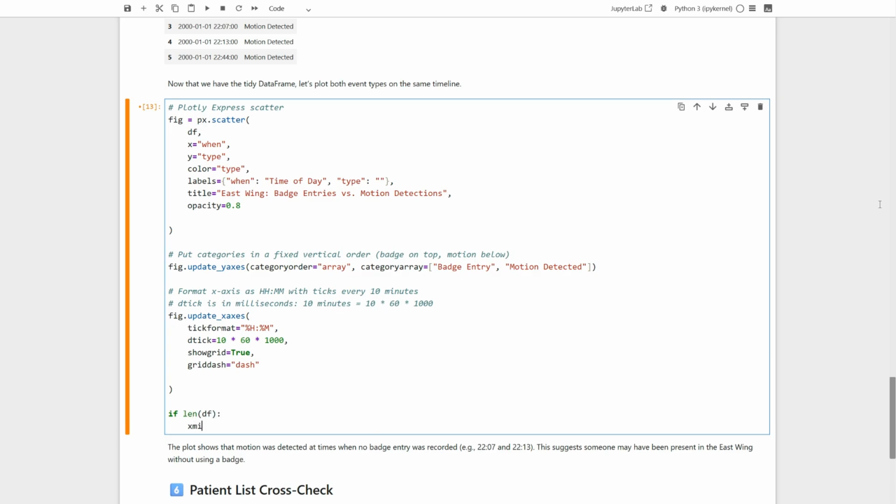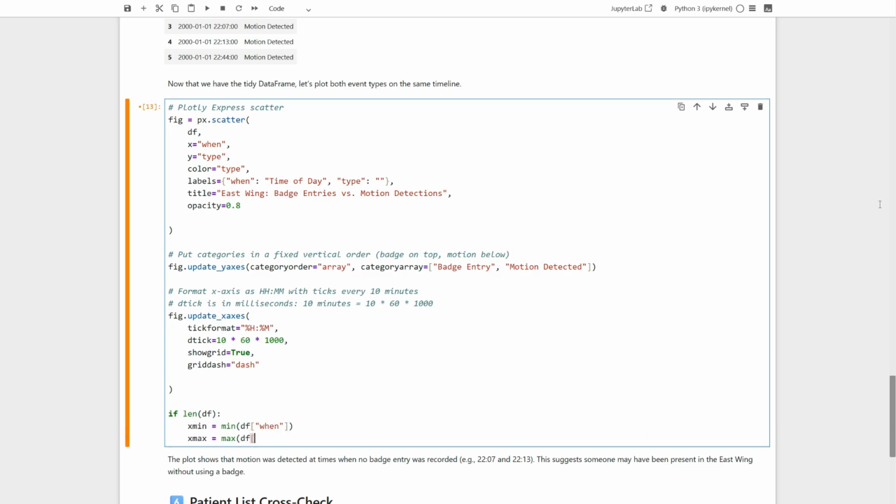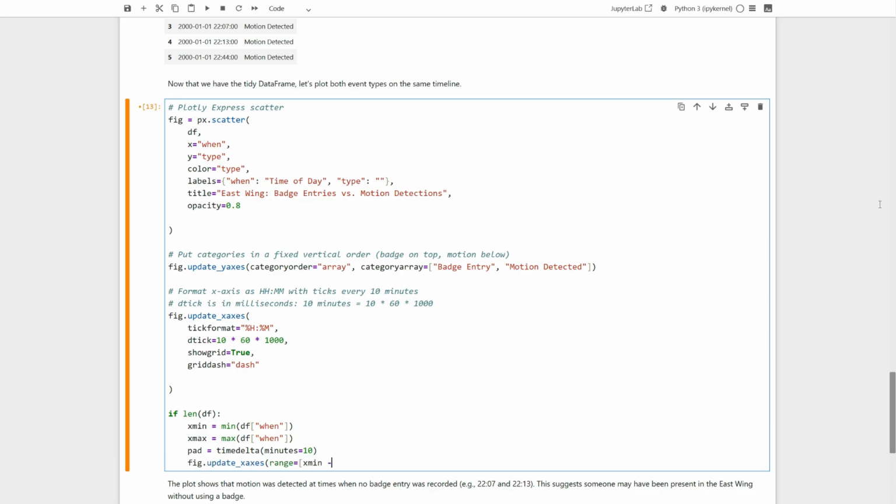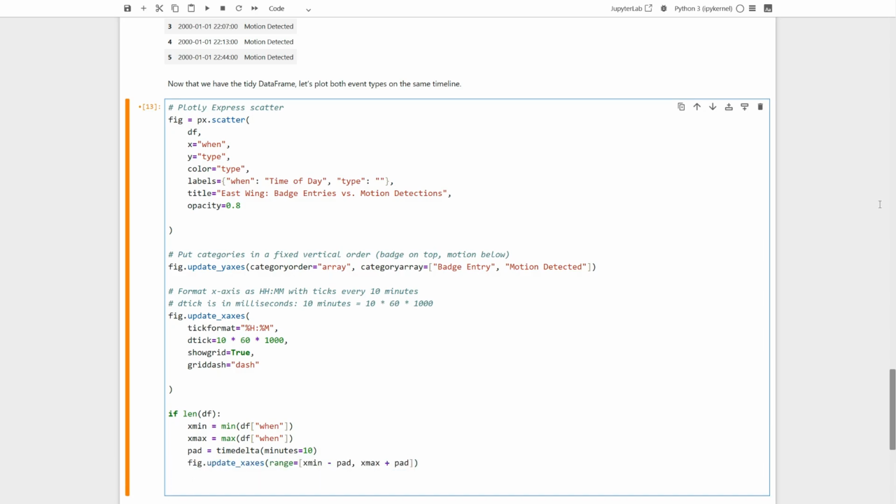If there's any data in our frame, I'm grabbing the earliest and latest times, xmin and xmax. Then I'm adding a 10-minute buffer on each side. That way, our chart isn't cramped, and we can see if anything happened just before or after the main events. Sometimes the real clue is in the margins.